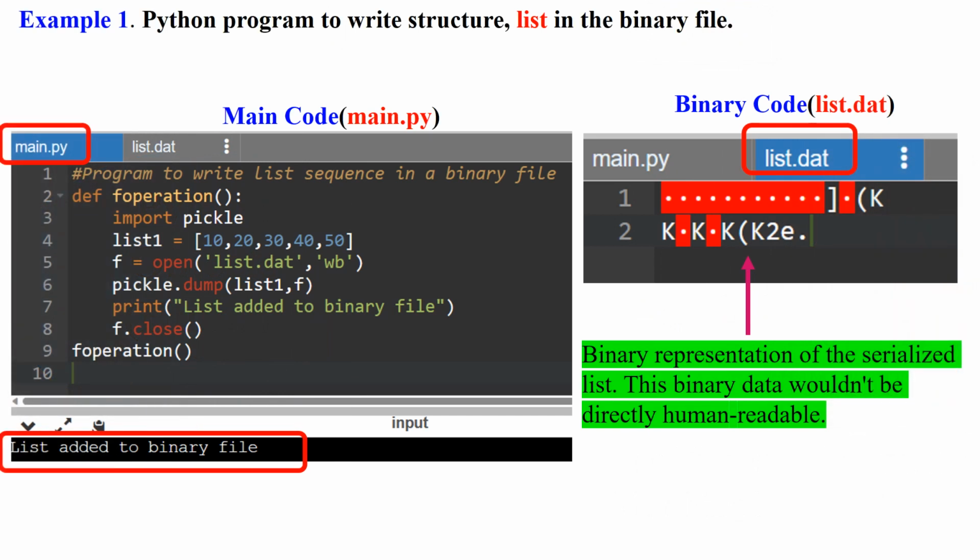Let's see a program to write a structure, a list, in the binary file. Now, look at the main code, main.py. In line 2, the f operation function is defined. This function is responsible for writing a list of numbers to a binary file using the pickle module.